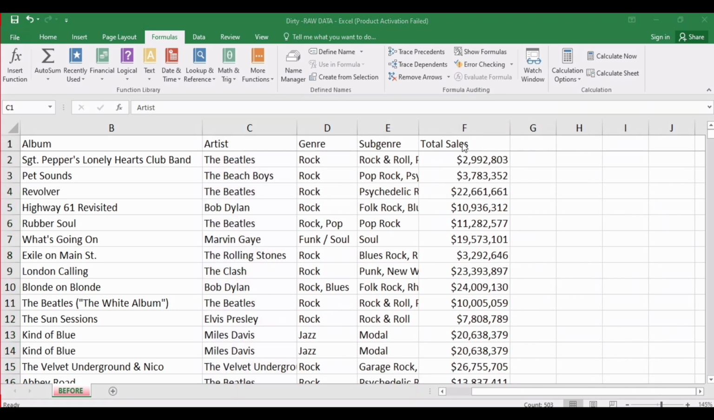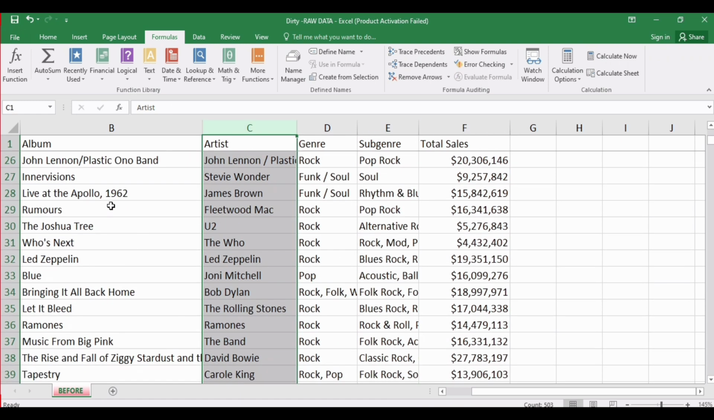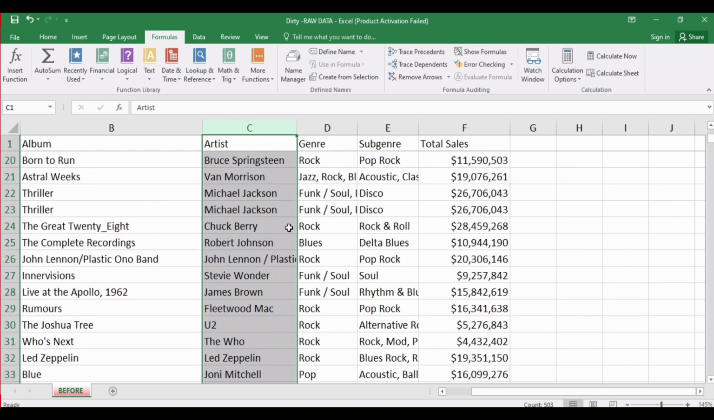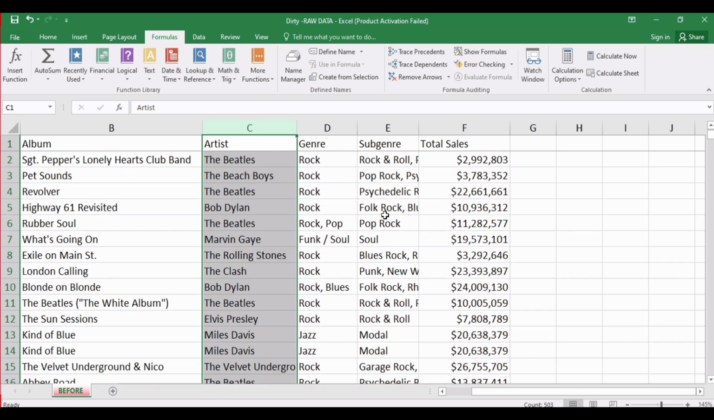So we've successfully cleaned up this data set by adding a currency symbol to this, by using the trim formula and proper case formula, removing blank rows, and removing duplicates. Now our next video will be talking about how to handle missing values.